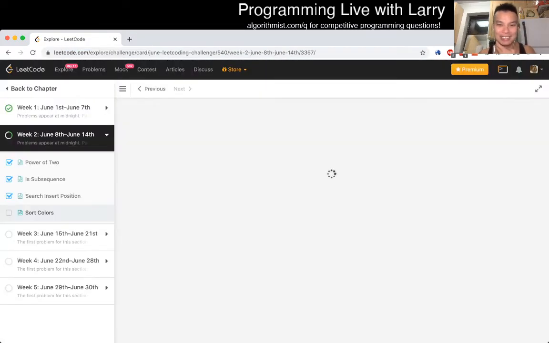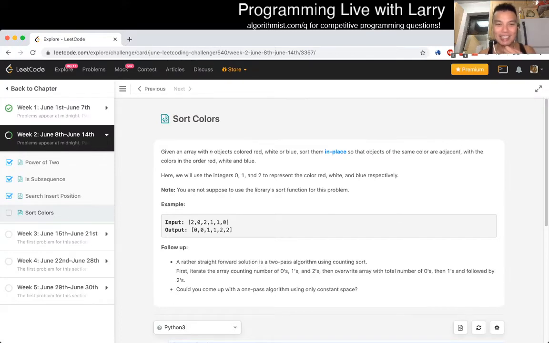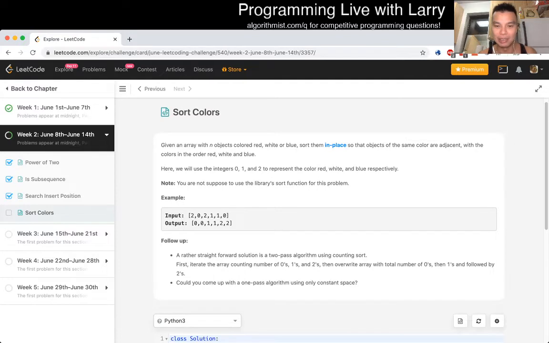Sort colors. Is it the one with 3 colors? Yeah, okay. Sort colors. Given an array with n objects colored red, white, or blue, sort them in place so that the objects of the same colors are adjacent with the colors in the order red, white, and blue. Oh, yeah. Go America / other flags. I say other flags, but there's actually a well-known algorithm for this. Here, we will use the integers 0, 1, and 2 to represent the colors. You're not supposed to use the library sort function, of course.